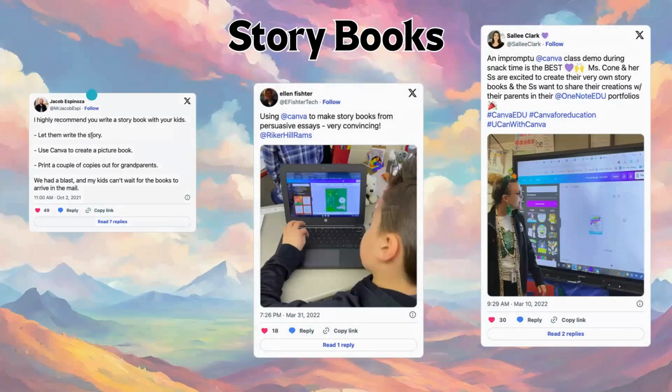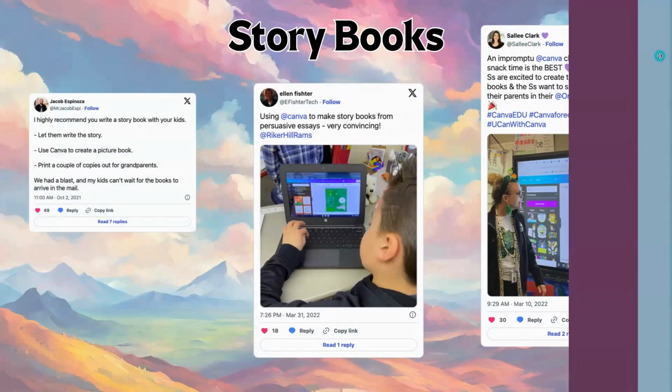This teacher here, he just says he highly recommends that you write a storybook with your kids. So for little kids, have them write their stories. Then you can use Canva to have them create their pictures for the book. And then if you want to even print it so they can give it to parents and grandparents, that can be something that's really fun for kids to do.